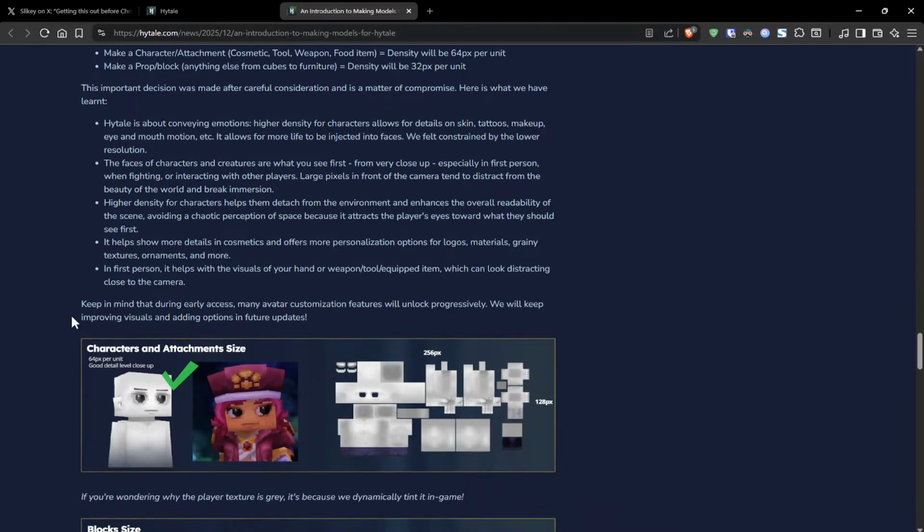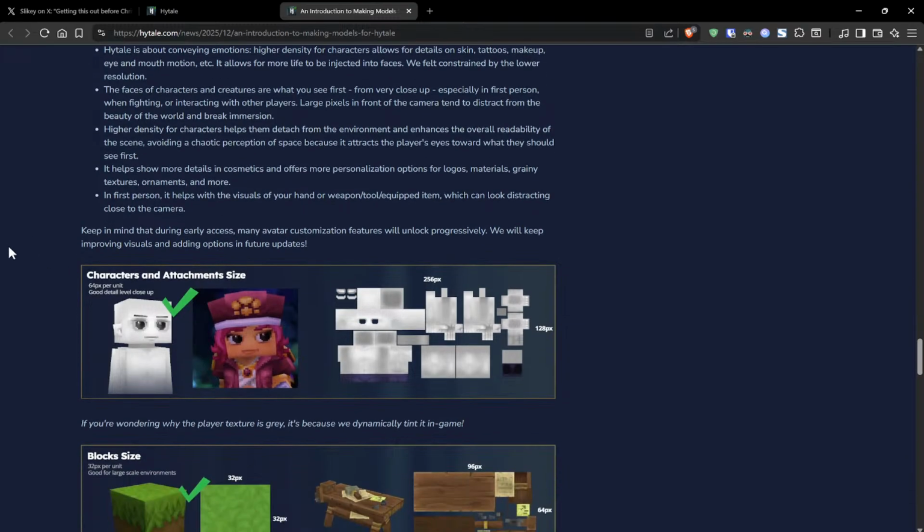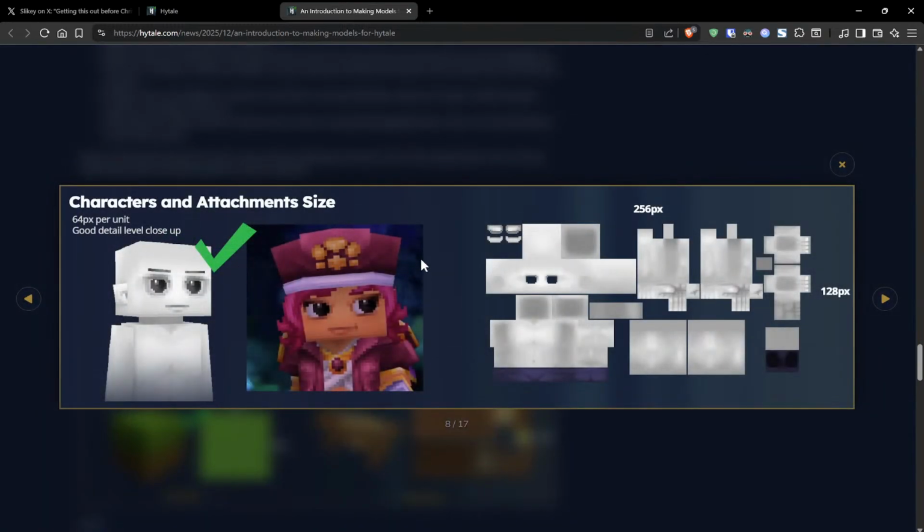Keep in mind that during early access, many avatar customization features will unlock progressively. We will keep improving and adding options in future updates. Characters and attachments size: 64 pixels per unit. Good deal. Good detail level close up. 128 pixels by 256 pixels.